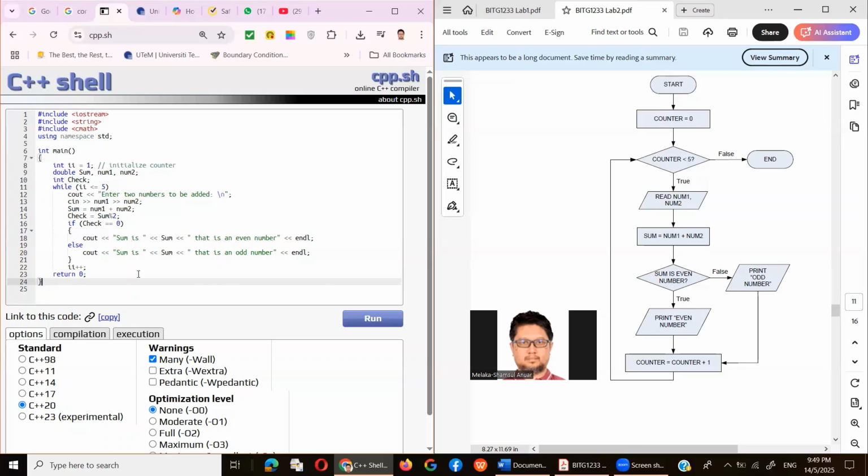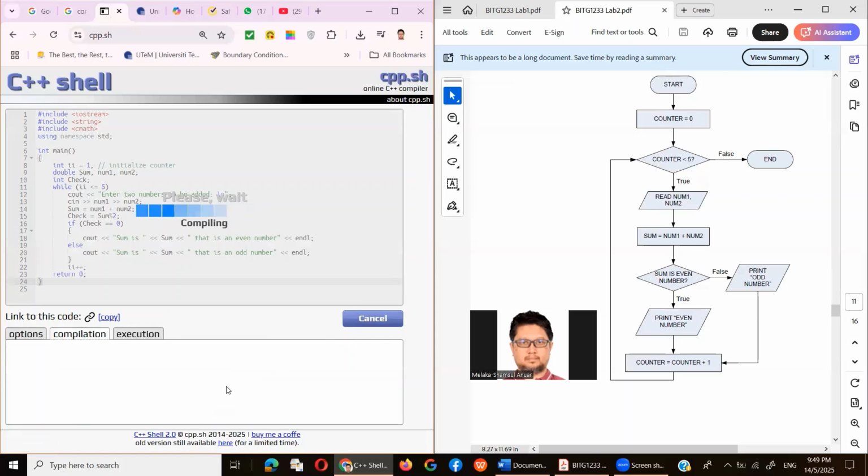So let's try to run this thing, print the even number and things like that, odd number. Let's check we have include iostream and using namespace std, integer. We declared the counter and whatnot. Okay, let's run this thing.